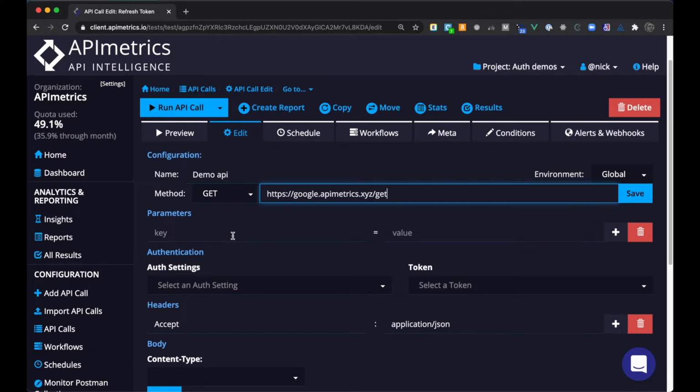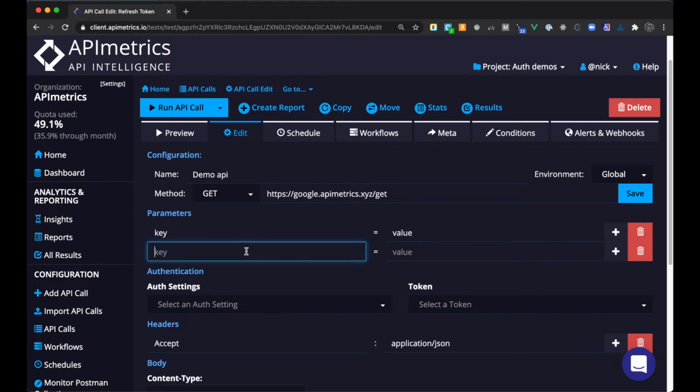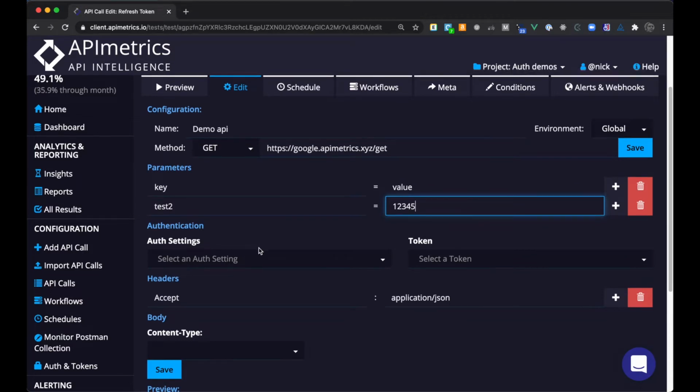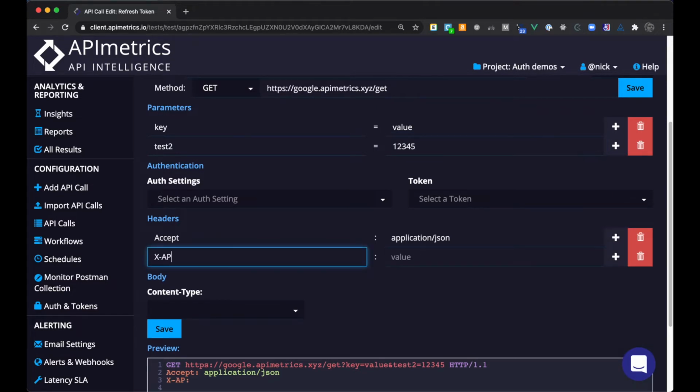Next are the URL parameters. You can enter the values here. And then the authentication settings. We'll cover this in a separate video. Last thing we're going to look at immediately is the accept header here. We can add a different header here, and we could add some value or a variable.